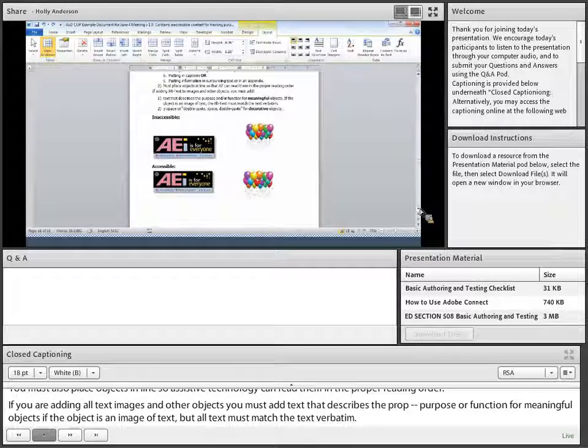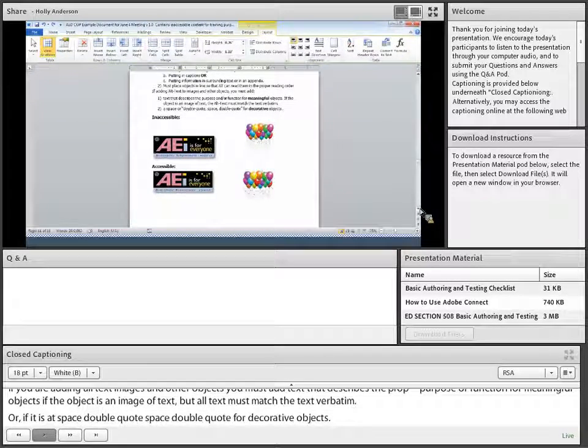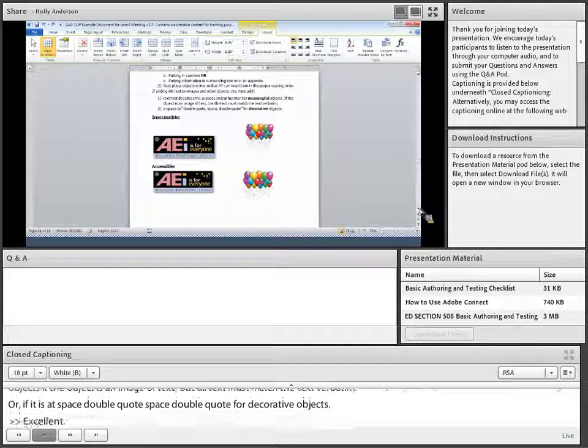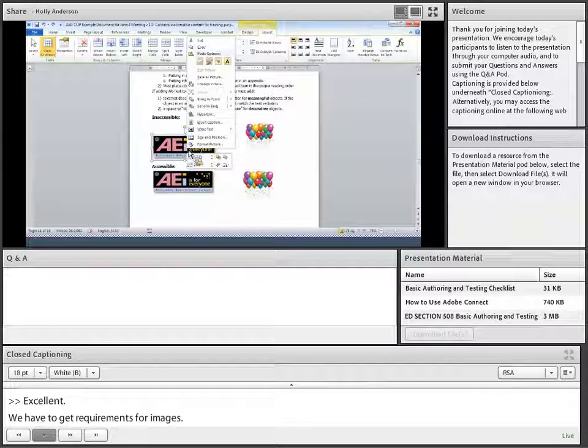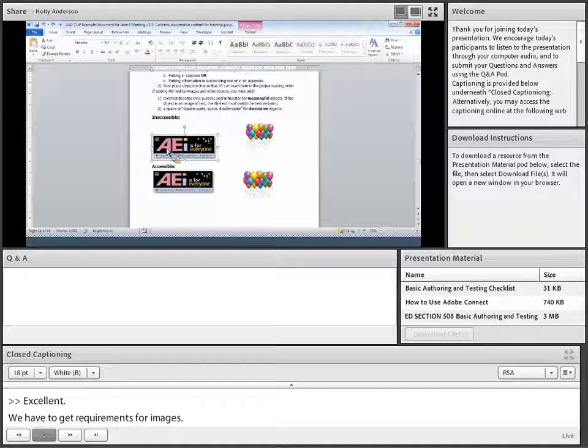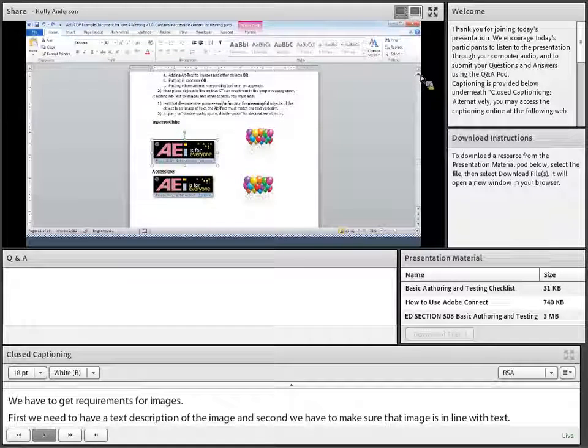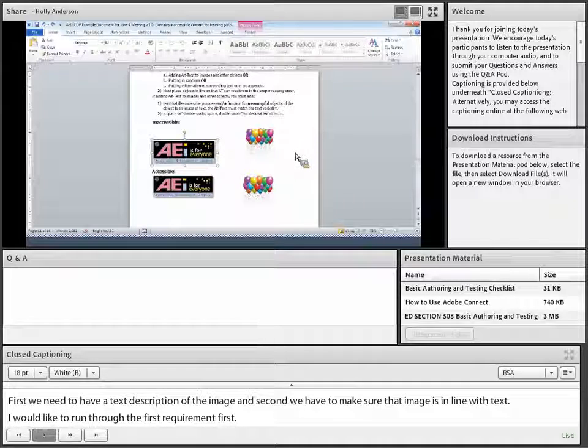Excellent. So as Holly said, we've got 2 requirements for images. First, we need to have a text description of the image. And second, we'll have to make sure that that image is in line with text. So I'd like to run through the first requirement first. We've got 4 examples here. 2 are inaccessible and 2 accessible. So I'd like to go into each one, and we're going to open up the alt text.